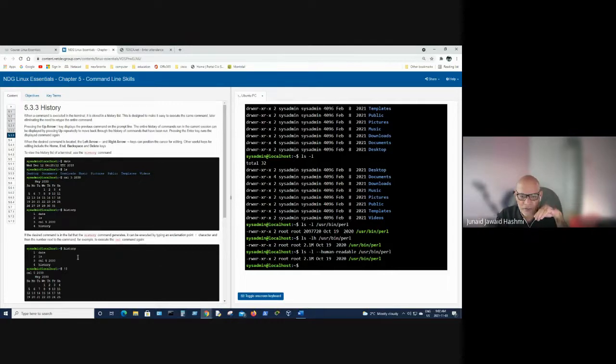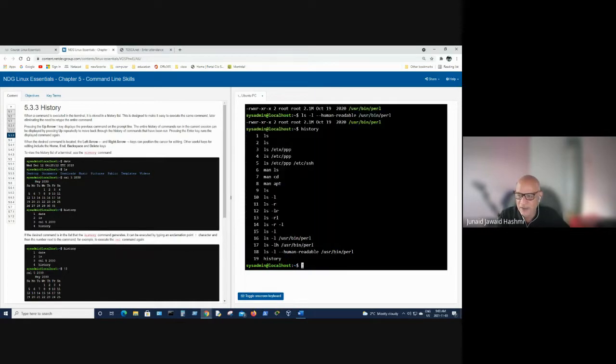Up arrow key. So if you want to see what commands are there, I'm going to type history. These are all the commands that I have used recently, right? Do you see it? All these commands are in the history. To view the history, just type history, and I'm going to see all these commands there.